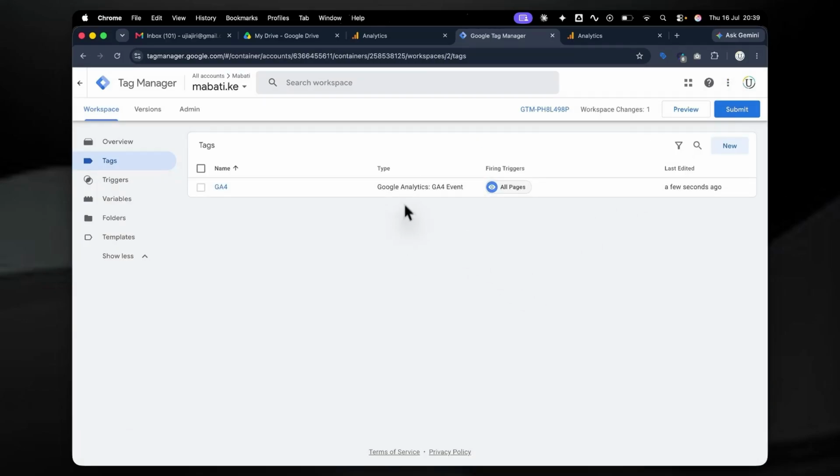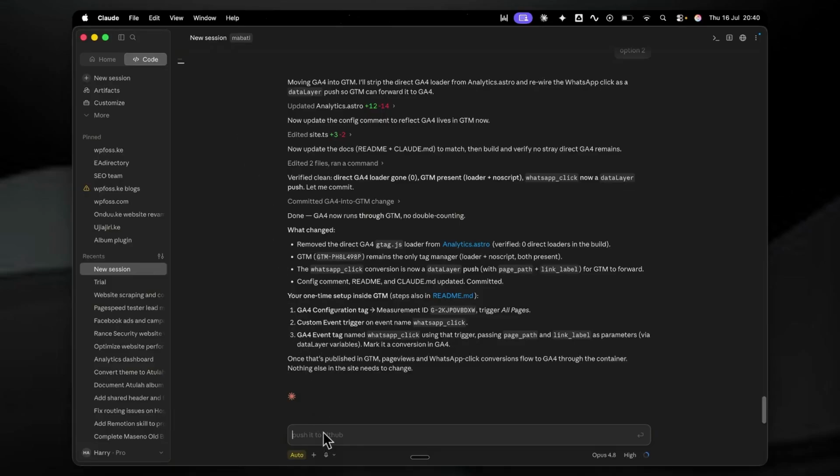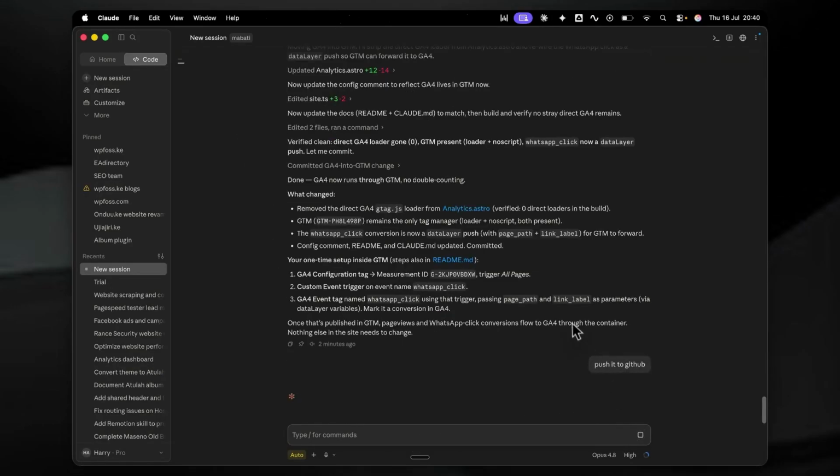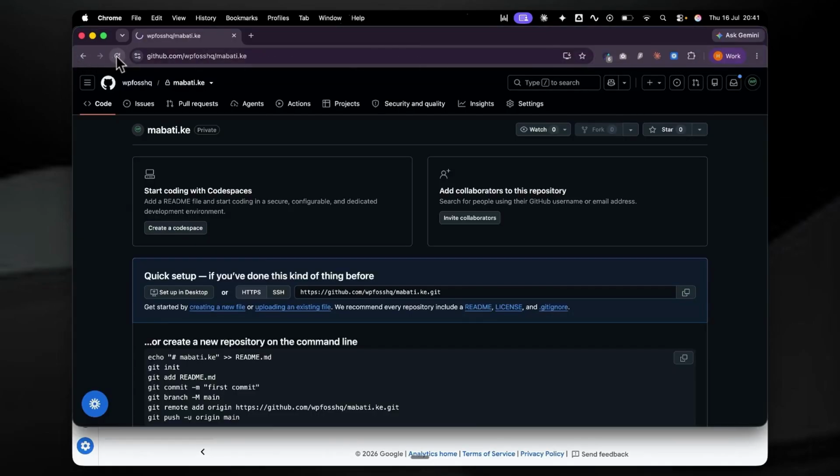Just like that, we've connected our Google Analytics to Google Tag Manager. So next, we're just going to come here and tell it, you know what, now push it to GitHub. Good. So it tells me now it has pushed. All the 3 commits are now on GitHub. There you can go and check. You can now refresh our GitHub repository so you can check.